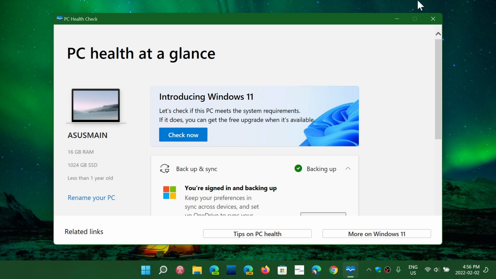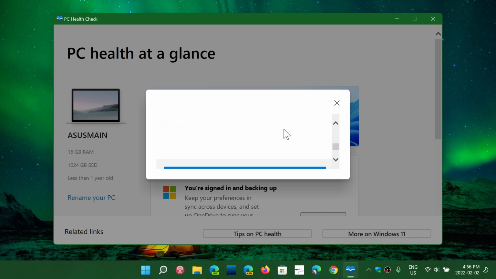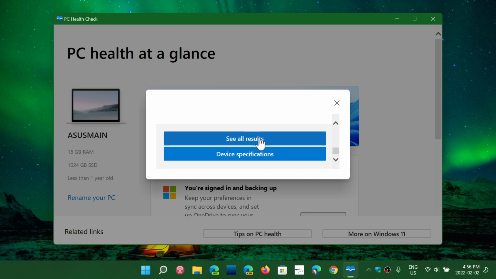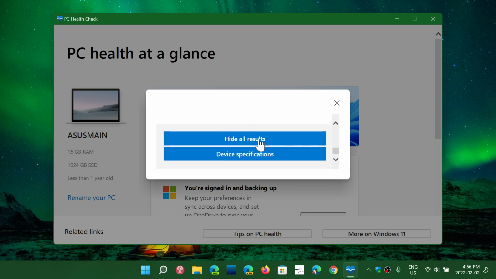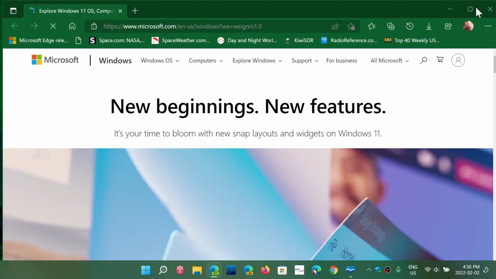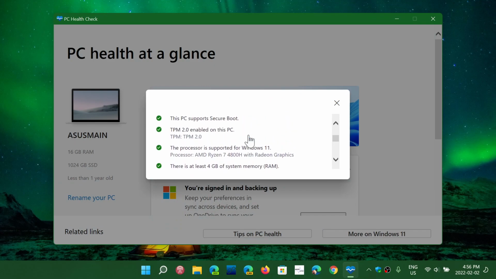You'll have the information about your PC, and what you can do is go here, check now for the minimum requirements. It's going to pop up either a little green check mark with "This PC meets the minimum requirements," or, if not, you can see all results if you want, and you can see all the details of why something is not supported on your computer.